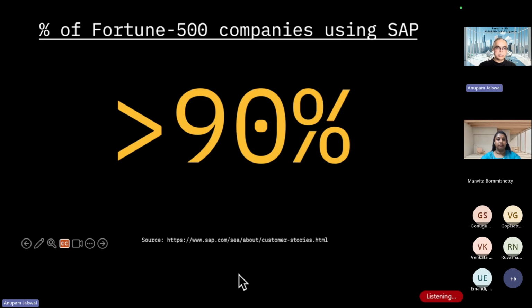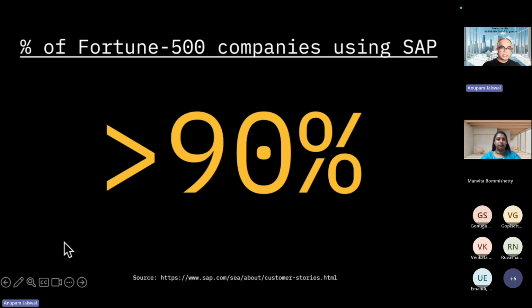Again, my screen is visible, right? Okay. So this is something which I used to feel very proud about. Me being a SAP guy, 20 plus years, blah blah blah. 90% of the world's GDP, Fortune 500 companies, they run on SAP.